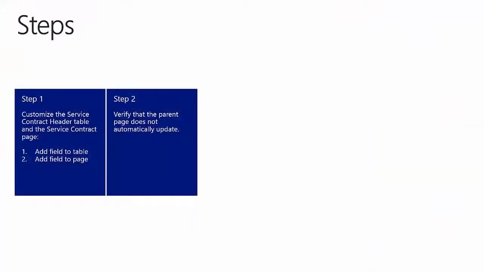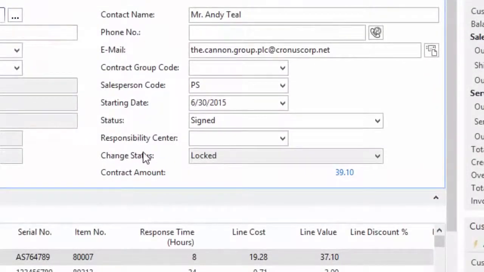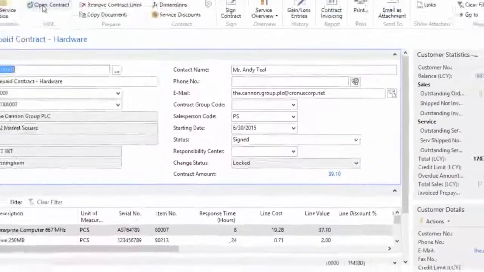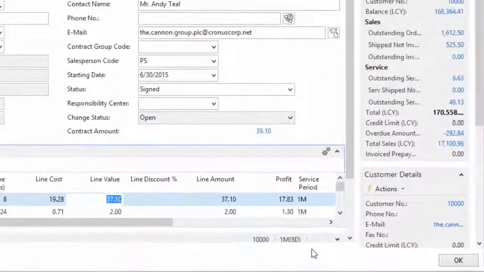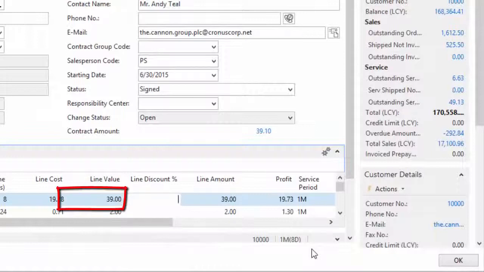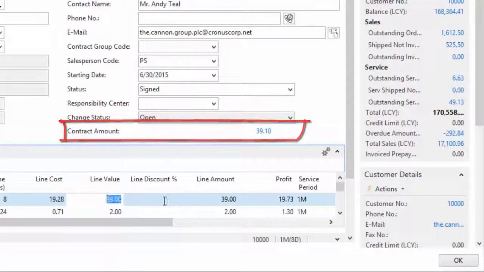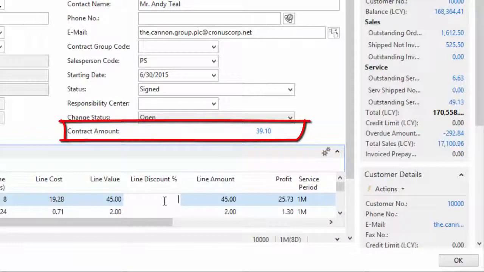Okay, let's now verify that the parent page does not automatically update. Let's verify how it looks in the contract page. So I'm starting the service contract page, and here I have the contract amount, which specifies 39.10. I will now open the contract and then I will modify the value. So here I will set 39 and I can verify that the amount has not changed. For example, I can specify that the line value is 45 and the amount still does not change. It only changes when I move to the next line.